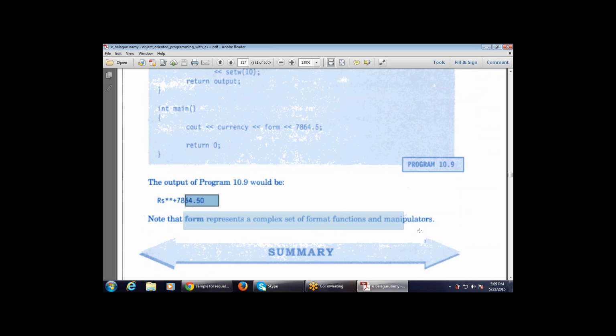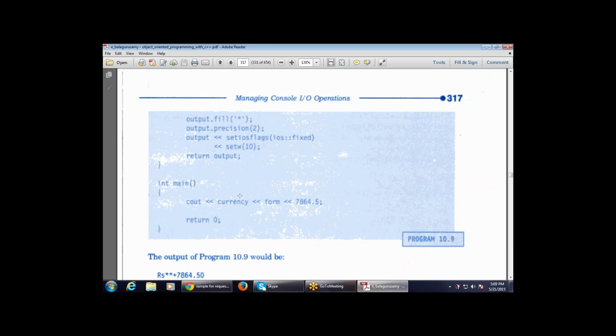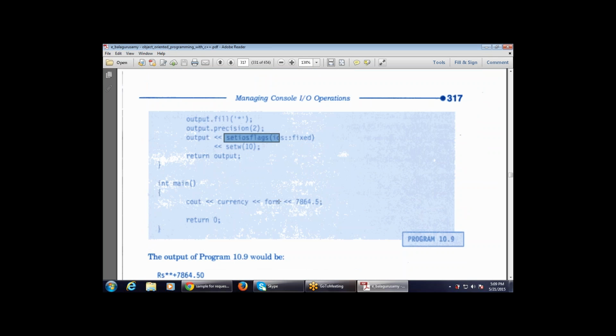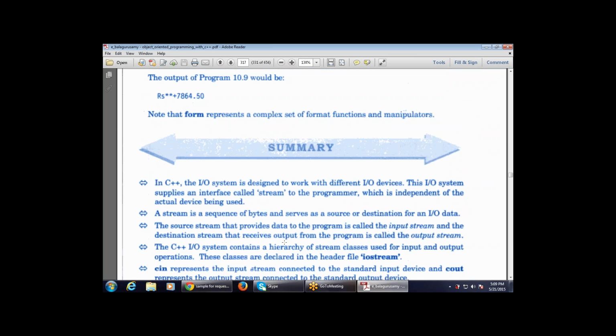Note that form represents a complex set of format functions and manipulators. That is, form is a user-defined manipulator that contains the ios functions as well as the manipulators, that is the setiosflags. This is the user-defined manipulator, right? So this is the winding up of the chapter. In manipulators we have studied how to use the predefined manipulators and how to create our own manipulators, that is, user-defined manipulators.